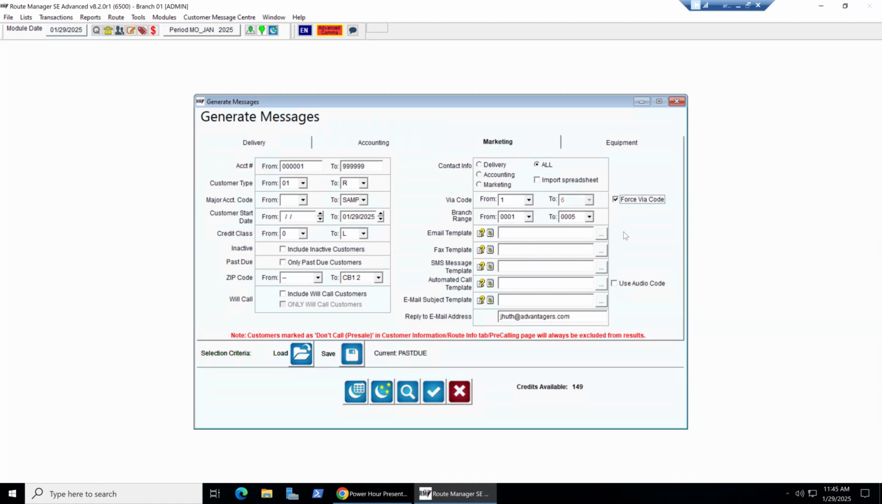Lastly, force via code. Some accounts may not have a via code assigned, but if it's a blast email, you want it to go out to everybody. You can choose force via code, and this will disregard any via code assigned to the account. You need to make sure that the from via code is the message type you are sending. If you're doing marketing email blasts, phone call blasts, or text messages, you can't combine those. Just do one at a time, and the from should be your message type.